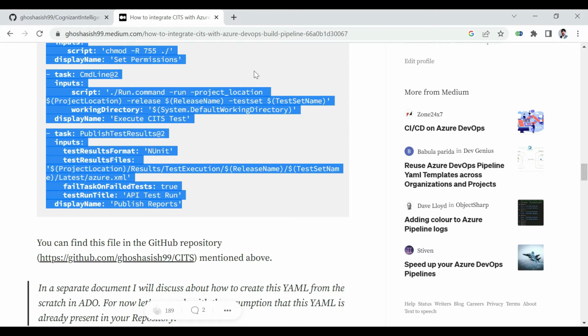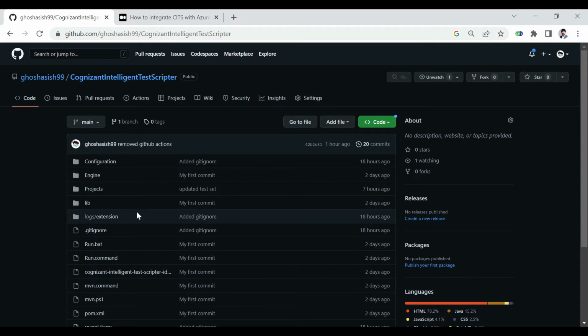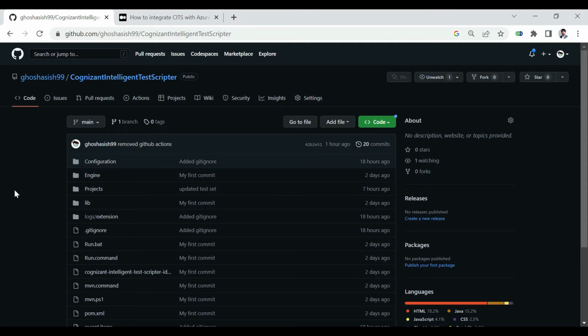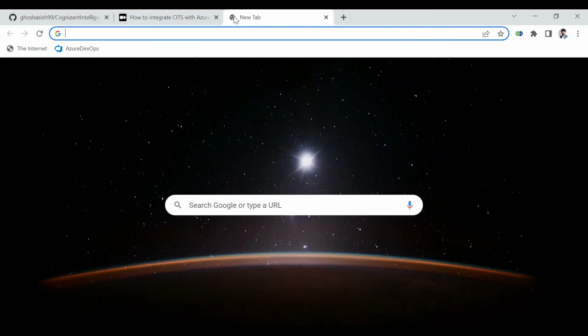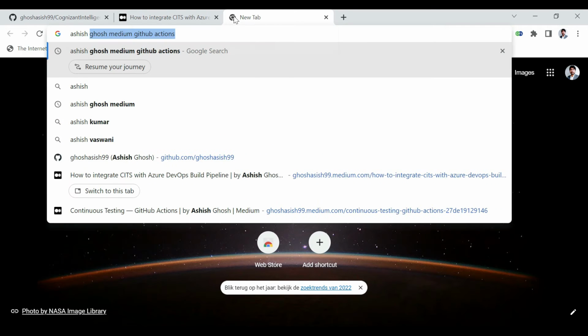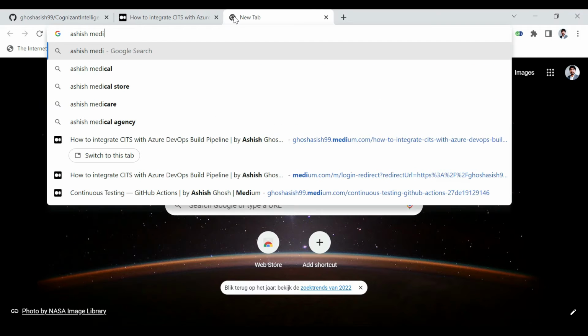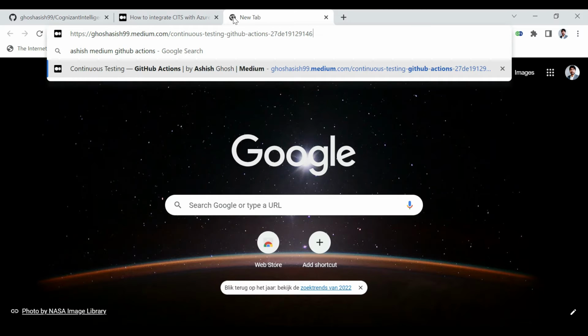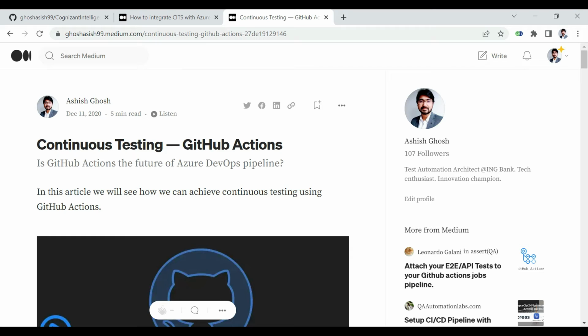But in this video, since I had already covered Azure DevOps, we are going to run the project that we have created via GitHub Actions. That's another CI/CD tool that we can leverage. Now, I'd also created a Medium article on continuous testing with GitHub Actions. Let me go to that article. Here you go. Continuous testing with GitHub Actions.